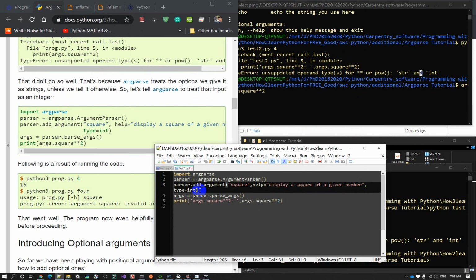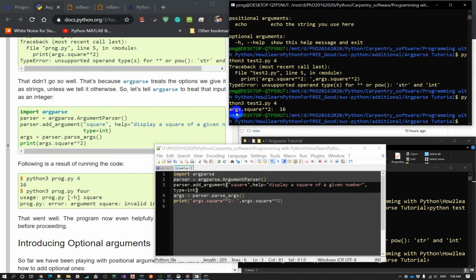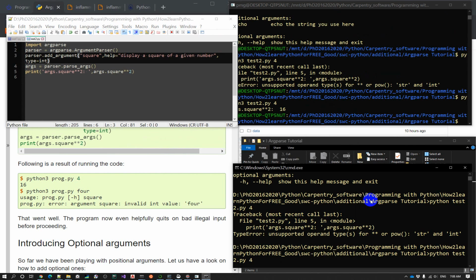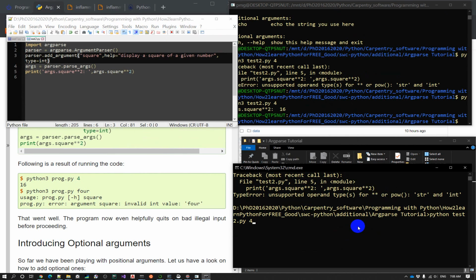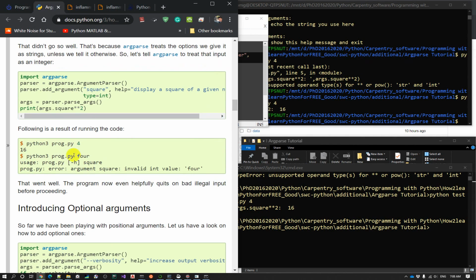Now that the type is integer, we can run this again, and it returns args dot square, which is 16, in bash. And I'm gonna run it in the command line on Windows. We got the same thing. So next is the result.